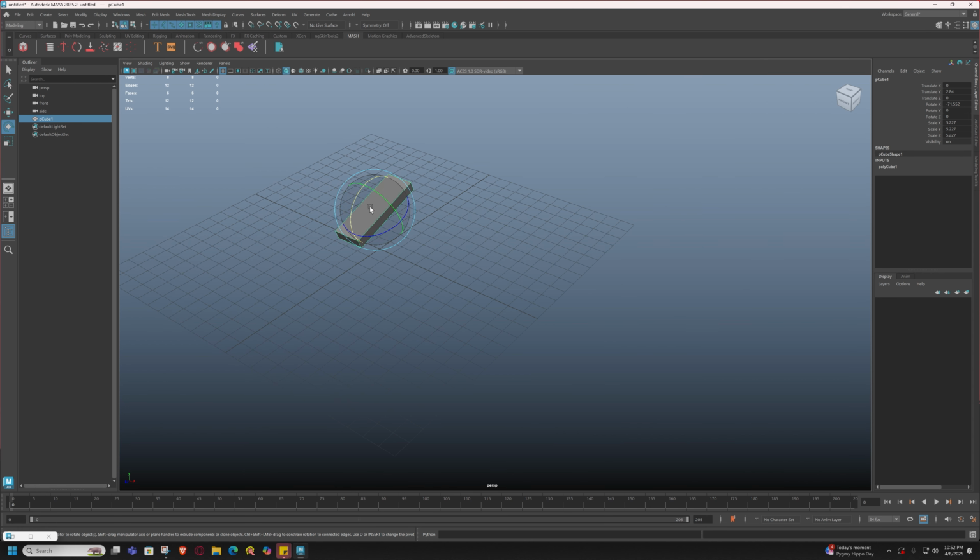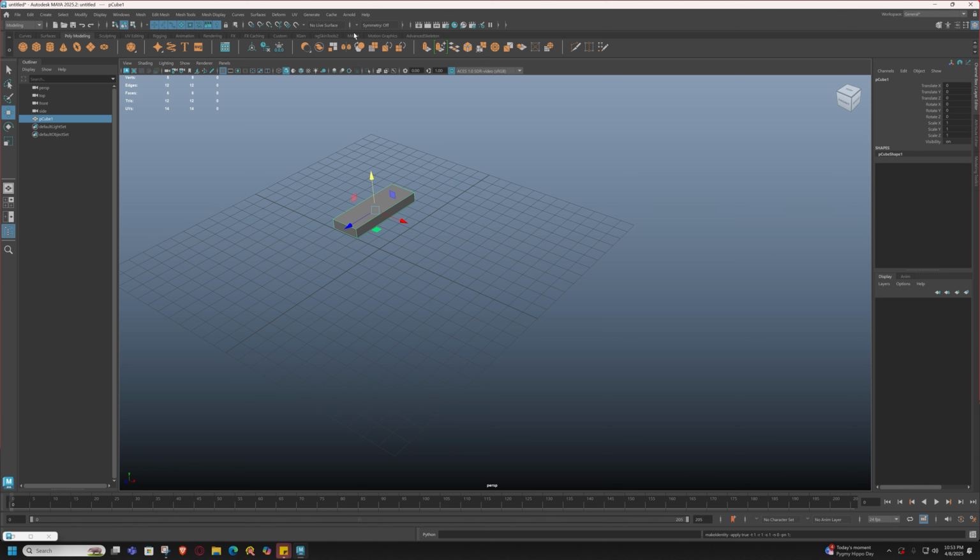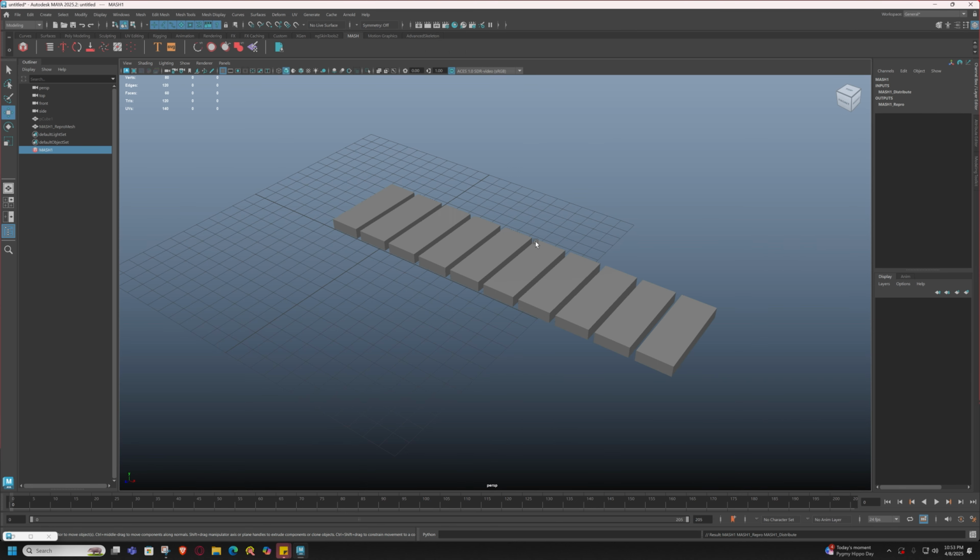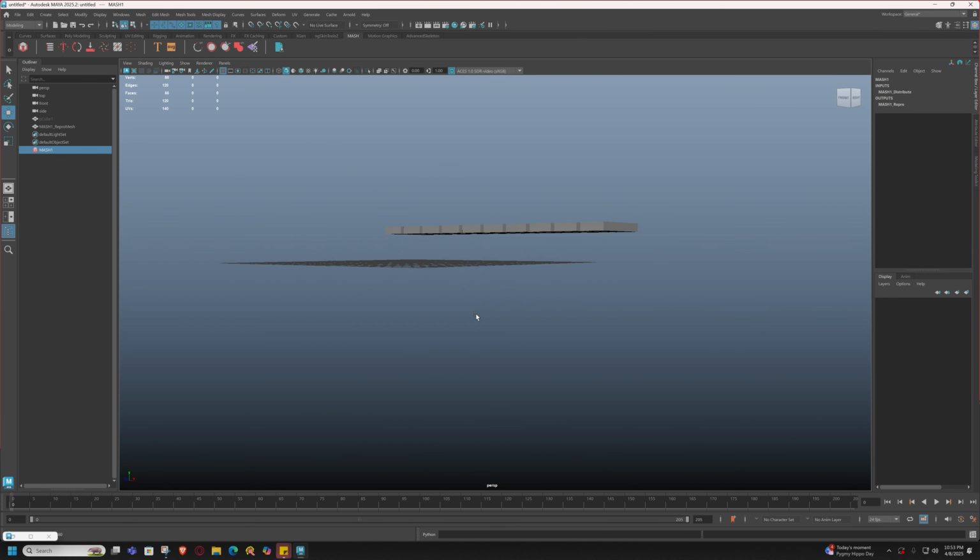Come to the channel editor. Okay, I'll make this one a 90-degree. First thing I'll do is freeze the transformation. Okay, so everything is frozen. Now apply the mesh network. Okay, the mesh network is applied.